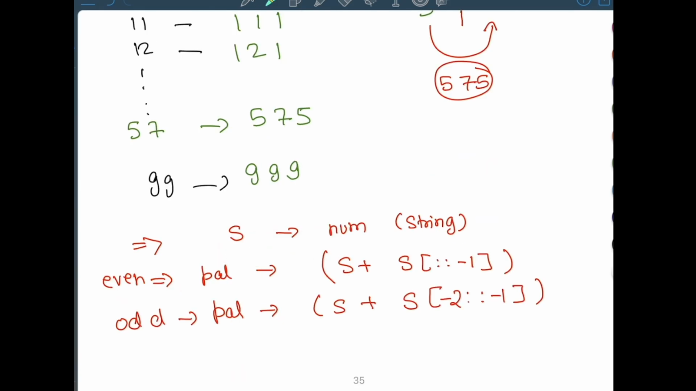So the simple formula is, let us say your number in string format, because we are going to reverse it, so it will be easy in string format. Whatever is your number, let us say the number is s. To generate the even length palindrome number, it is very simple: s plus reverse of s. This is how we find a reverse in Python. So s plus reverse of s is going to be an even length palindrome number using s.